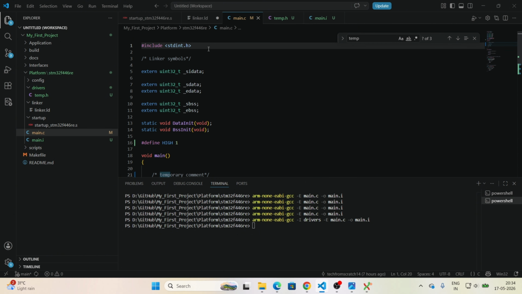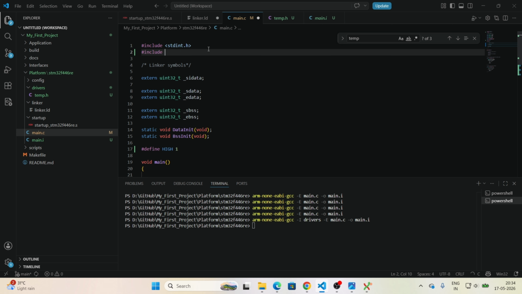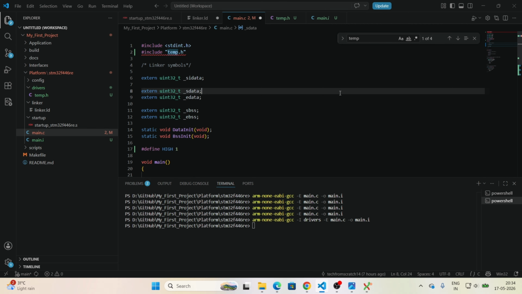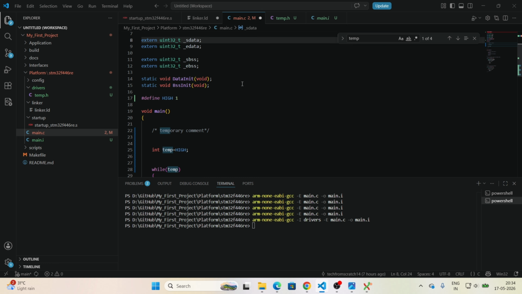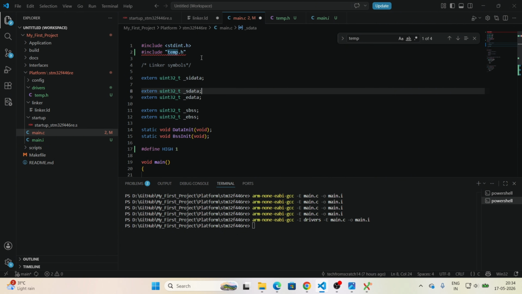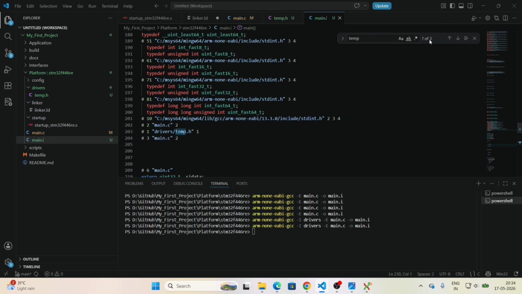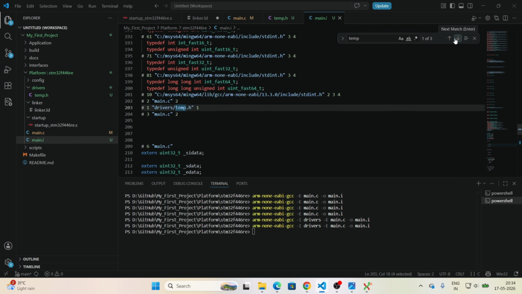Now we will include temp.h in main.c so that we can use this temp.h during compilation. So I will include this file. Now I will compile by including the temp.h file. I will use the same command. Now the header is included during compilation. Now I will come back to the .i file and search for temp. You can see here inside the drivers folder, the header file is included using this -I drivers.